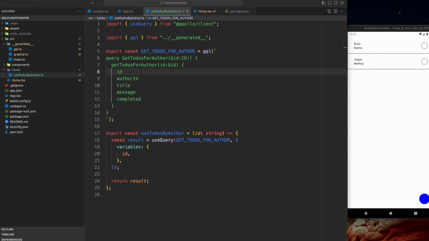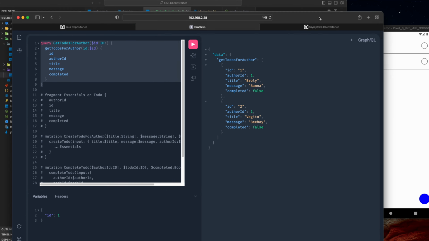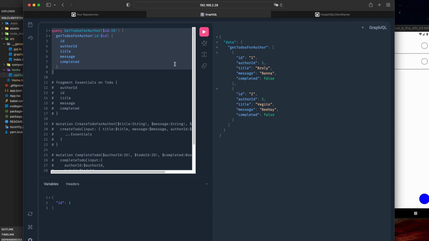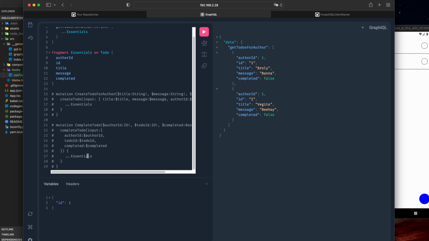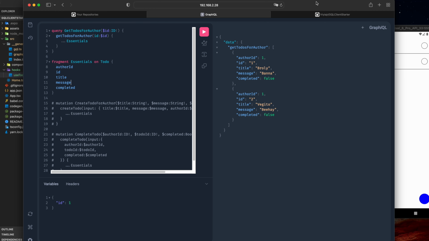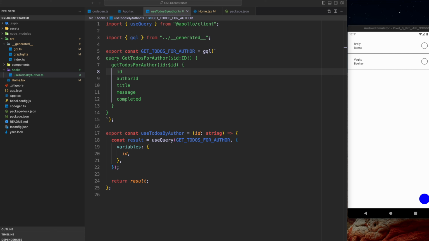Quickly, let me go into GraphiQL and show you what that looks like. So right now you see we have our getTodosForAuthor and it has all this different stuff. What we can do instead is do this, ...essentials. And that will allow us to query the exact same thing, but with this little fragment chunk that can be used in other queries and mutations as well. So let's quickly go over how we set up fragments in our GraphQL application.